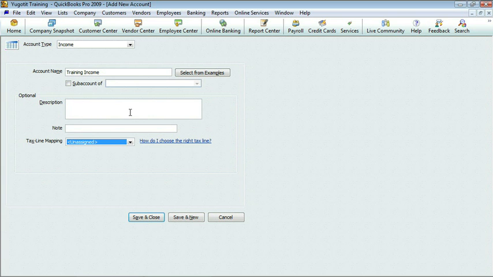But the next thing that I get to is tax line mapping. Now, you don't have to do this initially, but trust me, when you get to the end of your year and you're ready to do your taxes, it's really, really helpful to have all of your accounts already assigned, because then QuickBooks can basically print off a report or even merge with other tax preparing software that will put all of the numbers into the right places.